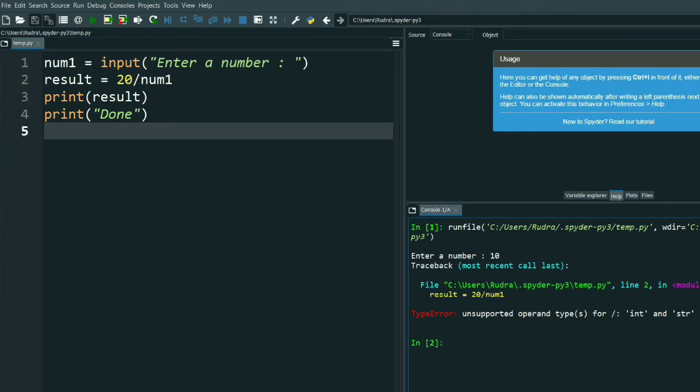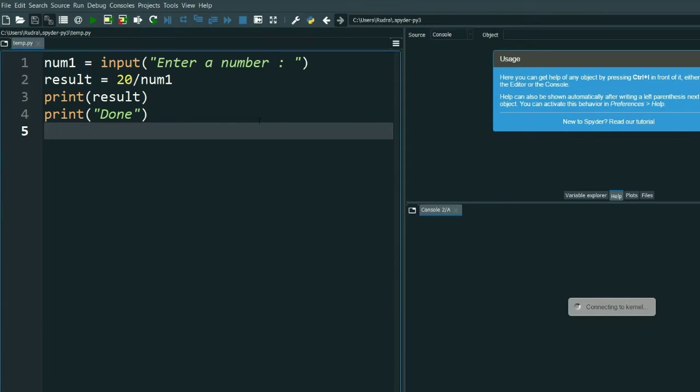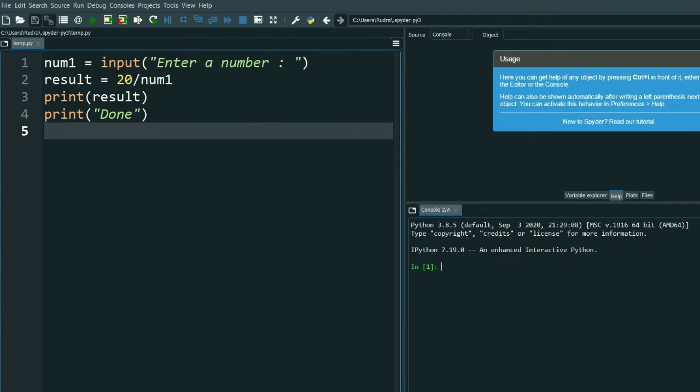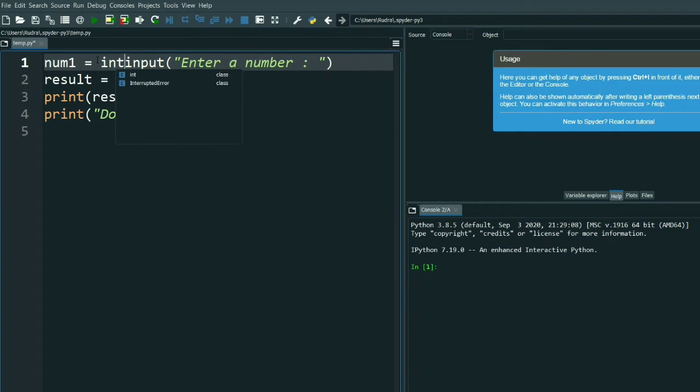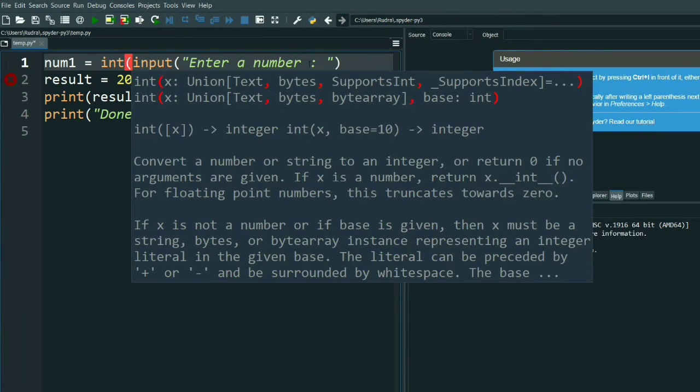What is the error here? Num1 is a string and the value 20 is an integer. So what I have to do here is just use int.